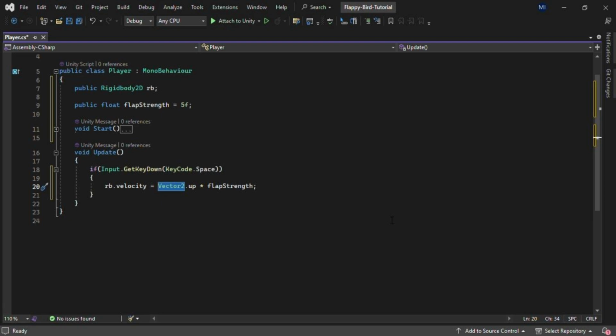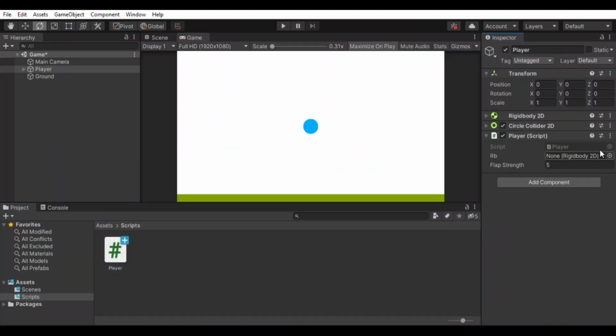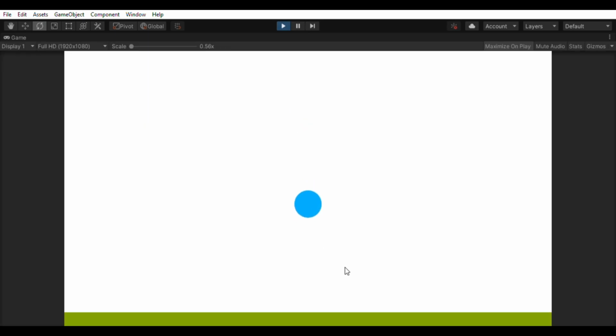Let's go back to Unity and test it. I'll add the player script to the player by dragging and dropping the script onto the player. Let's click on the player, scroll down to the script, and adjust values. We will not have to add the Rigidbody2D in code, but we should not leave the field empty. So drag the Rigidbody2D to the container and let's run the game.